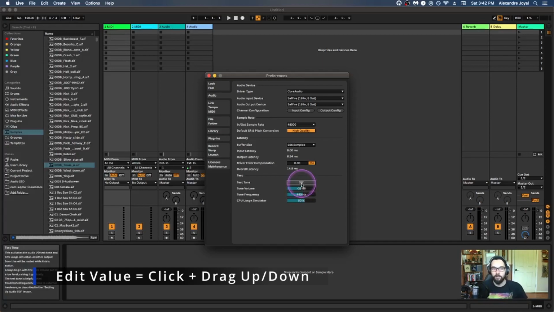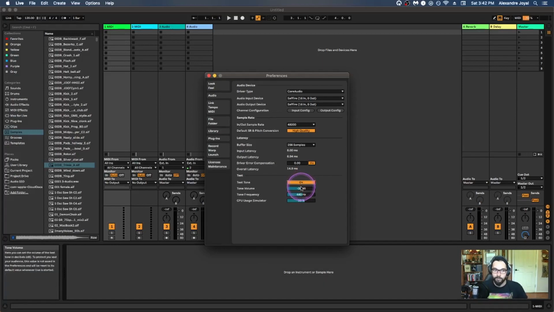I want you to turn the test tone back on and then practice turning up and turning down the volume. This is super elementary, but this is the core functionality of how you're going to make things work in Ableton. So let's scroll up this volume and you hear the tone is getting louder. And then if we scroll down, the tone is getting more quiet. So you can go ahead and turn this off now.